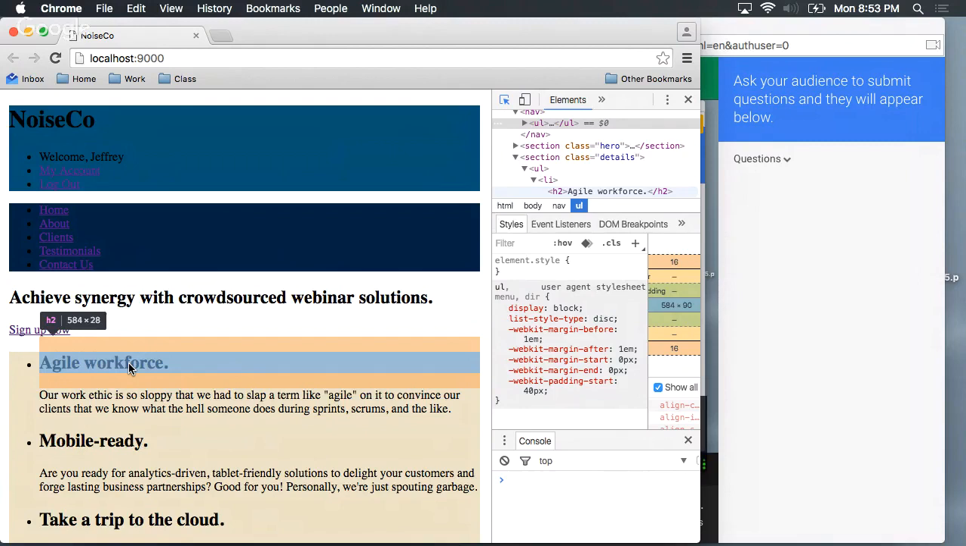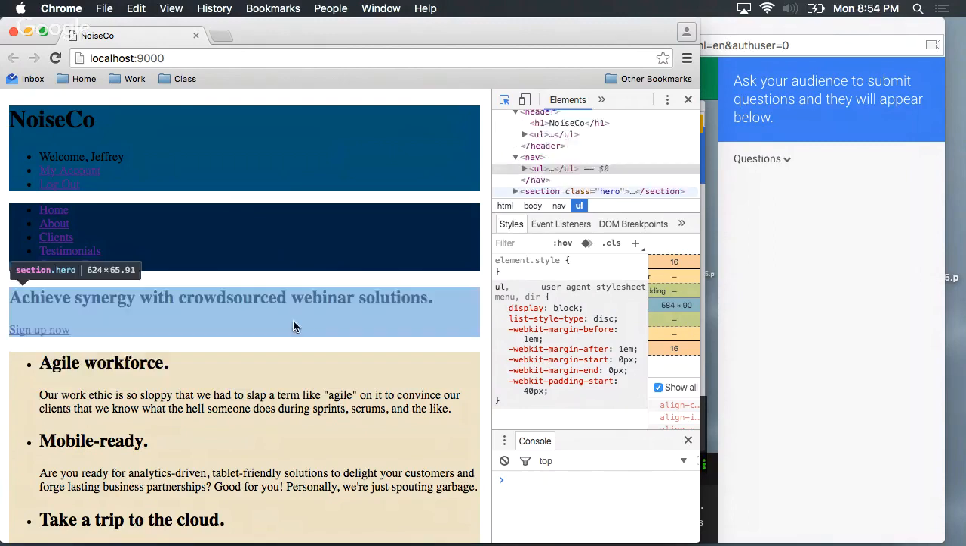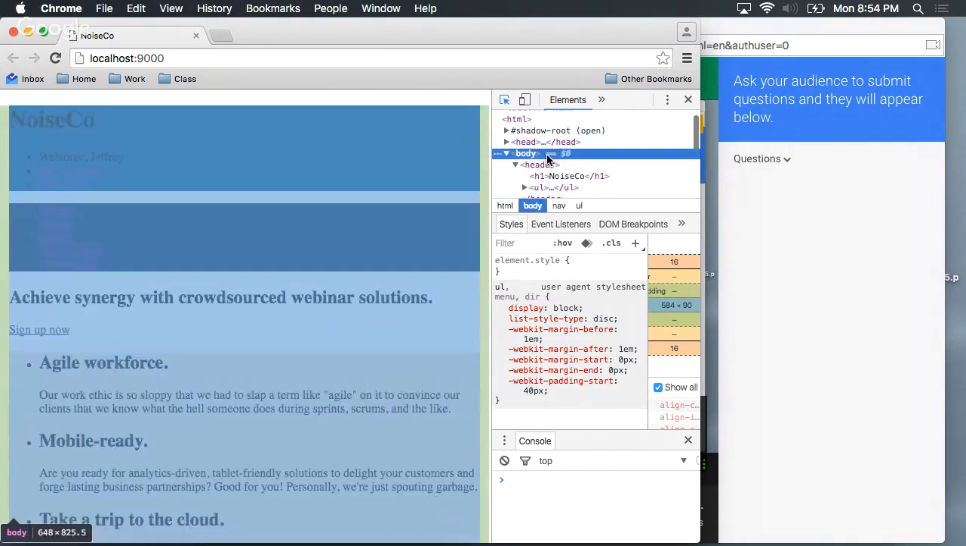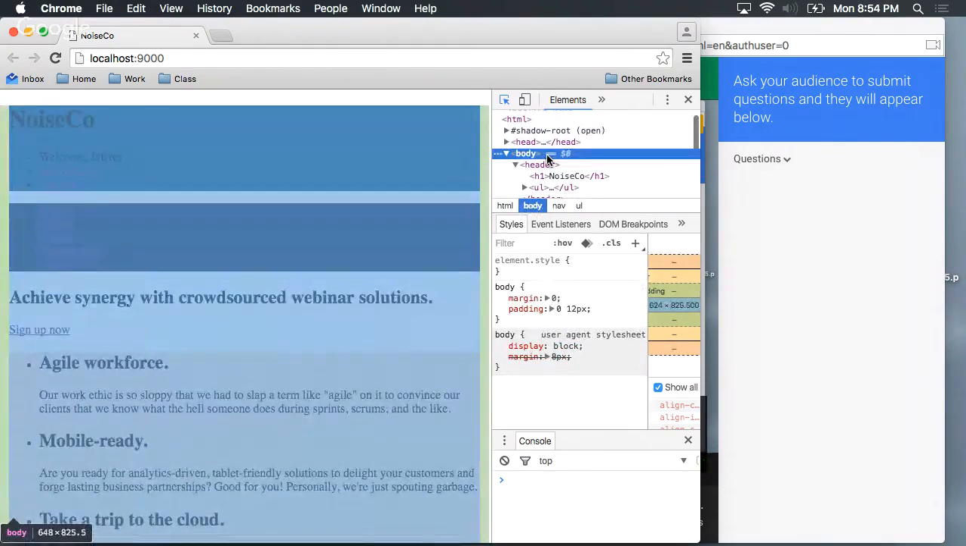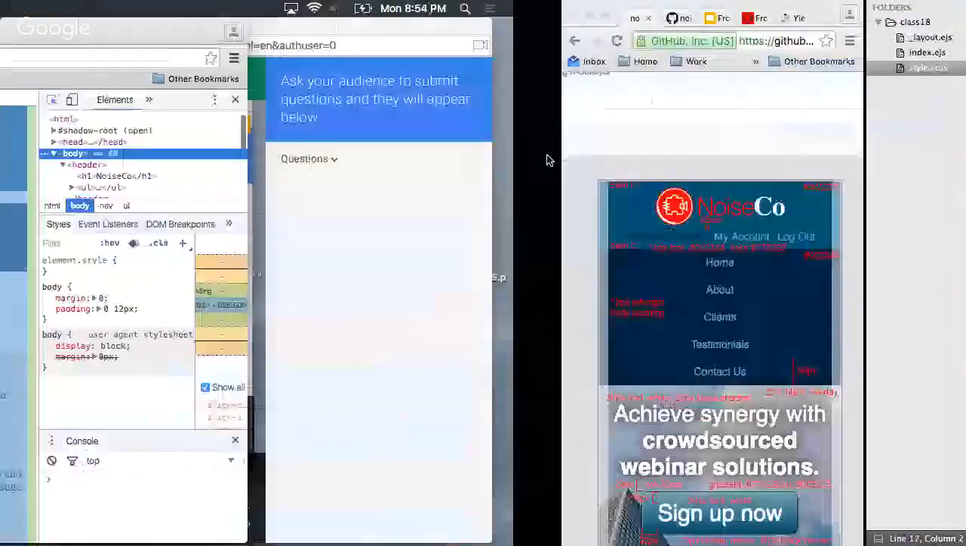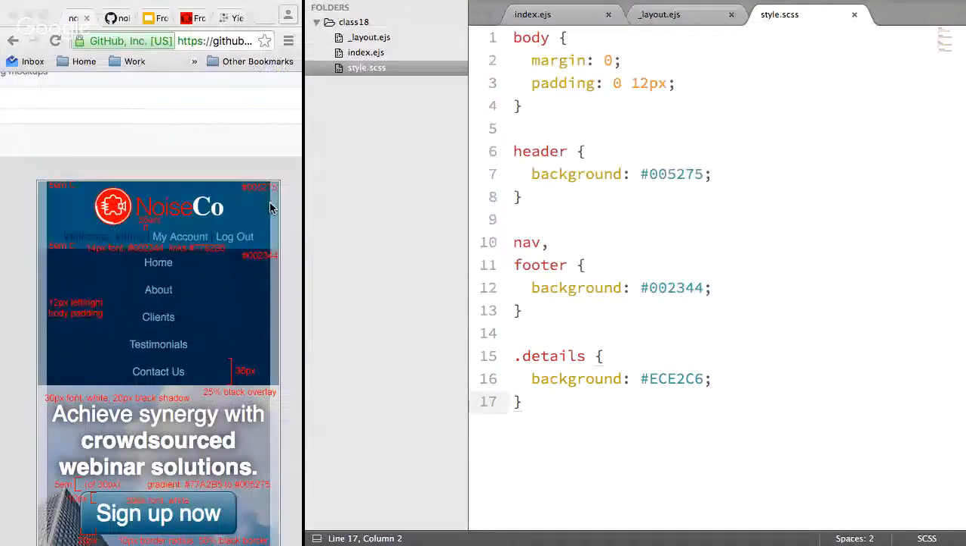But that's not going to fix what's going on the left here, left and right, each one of these guys. There's padding on the left and the right. Why is that? Because we added padding to the body. We added padding to the body, and that's a problem because we want these colors to stretch all the way across the screen.